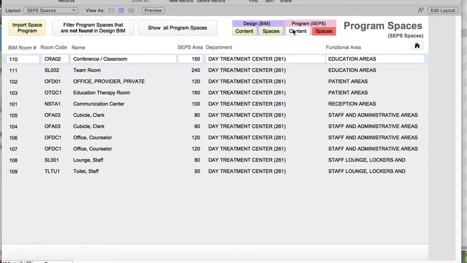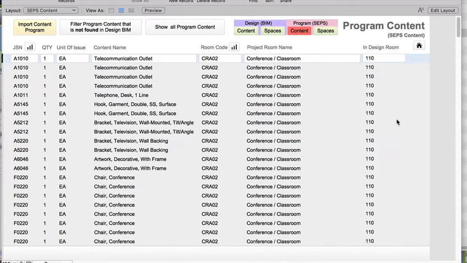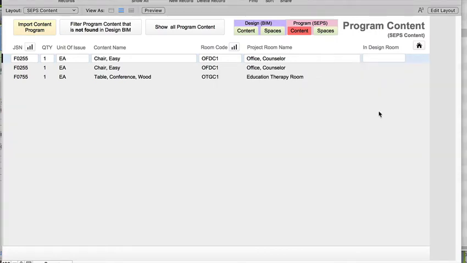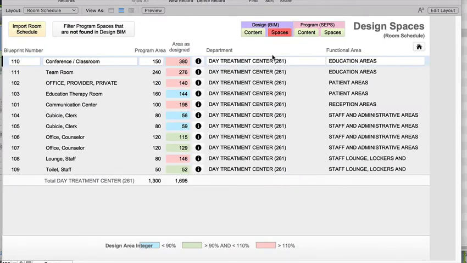In the Program Content tab, we find that 3 objects have been removed in the design, so they're missing in the design. In the Design Spaces tab, we can see the comparison between program area and the total area as designed and the discrepancies between them.